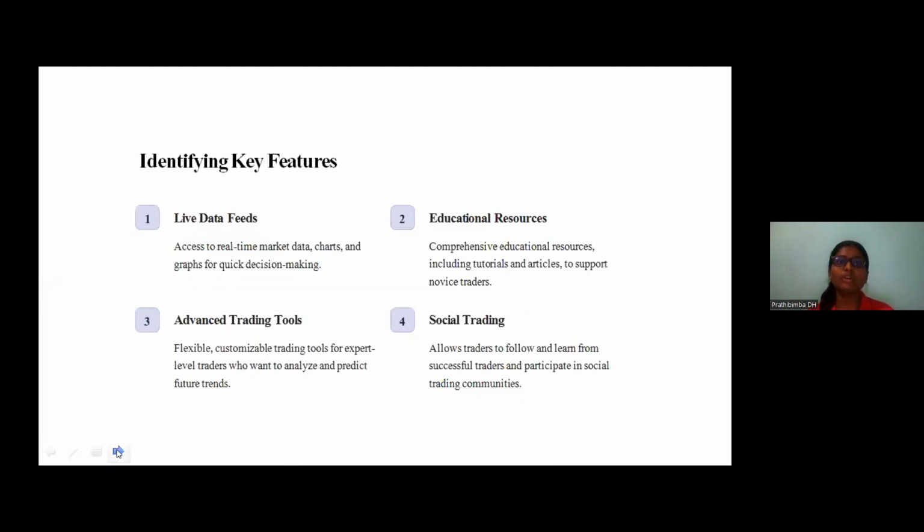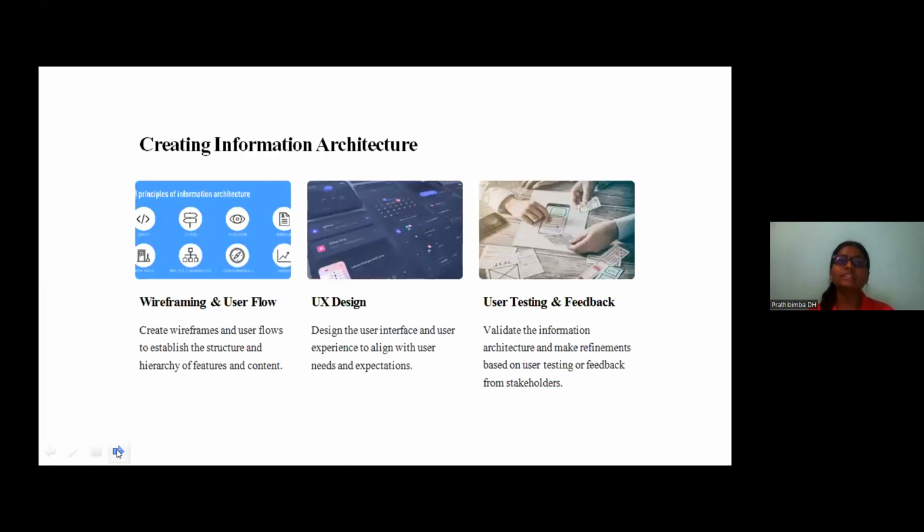And next we have to identify the key features of the stock market trading application, like live data feeds, educational resources, advanced trading tools, and social trading. And next, the main important thing is we have to create the architecture. While creating the architecture, we have to go through wireframing and user flow, and we have to create a UI UX design which gives a very beautiful experience for the users.